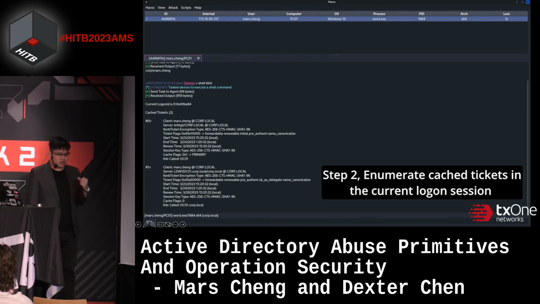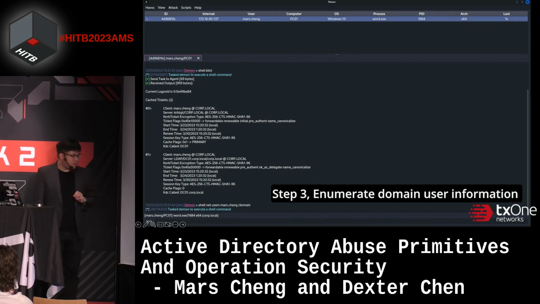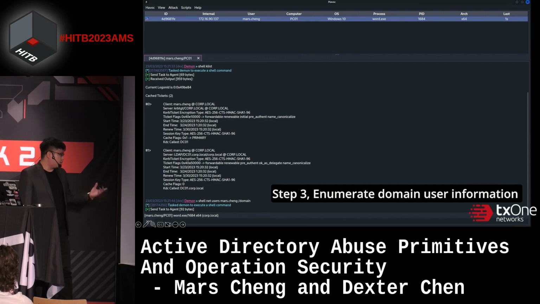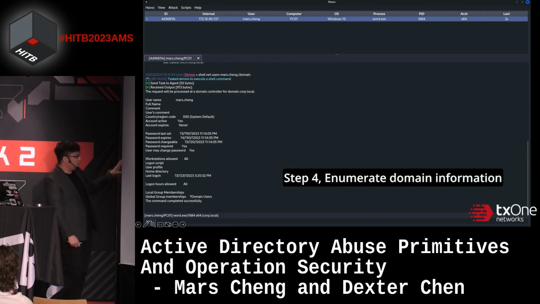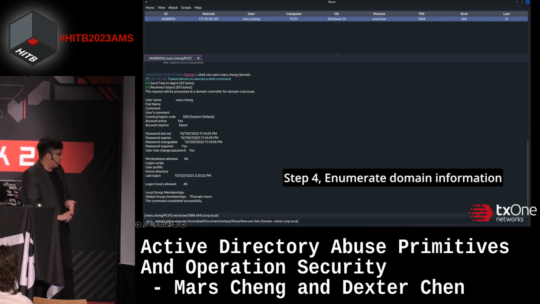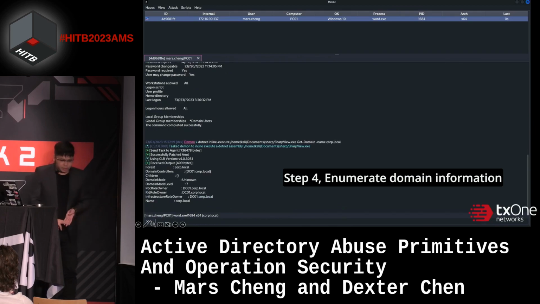In the current logon session, we have two tickets, one TGT and the other one is a service ticket. And then we need to enumerate domain user information. Okay, so we get this domain user information mask. We know our mask is domain user only, because it is our session here. And then we want to know the domain information: the domain name, everything about the domain, what kind of password policy here, every piece of information.